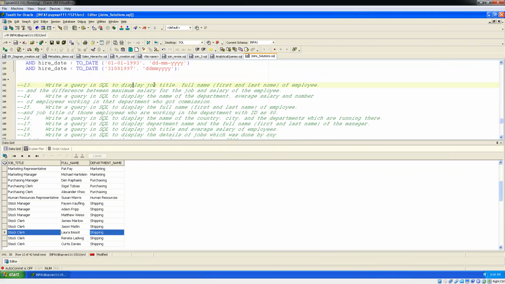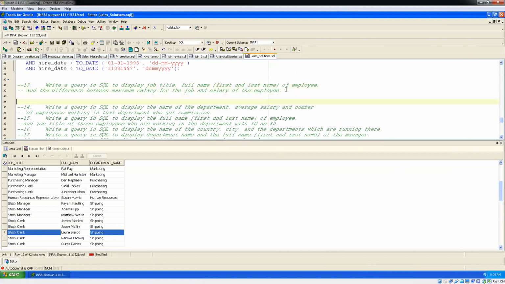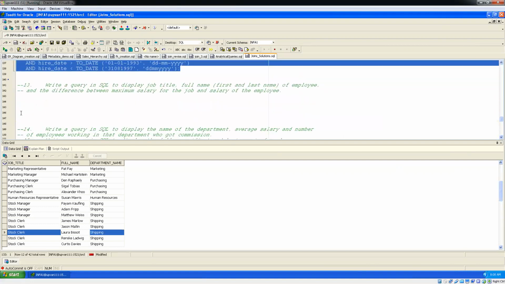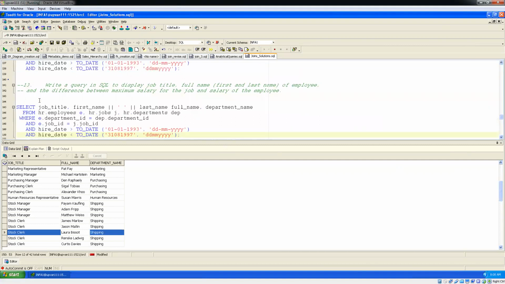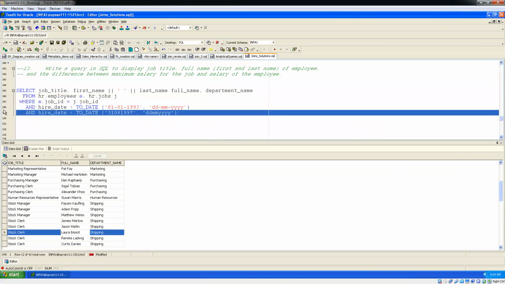Write a query in SQL to display the job title, full name of employee, and the difference between maximum salary for the job and salary of the employee. Okay? So in order to get the job title, we need to join it with the job table. We need the full name, the combination of first name and last name separated by space, and the difference between maximum salary for the job and salary of the employee. We don't need department table over here. Removing it. We don't need these conditions here as well.